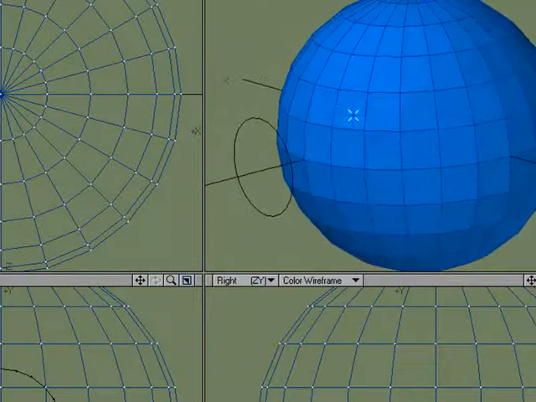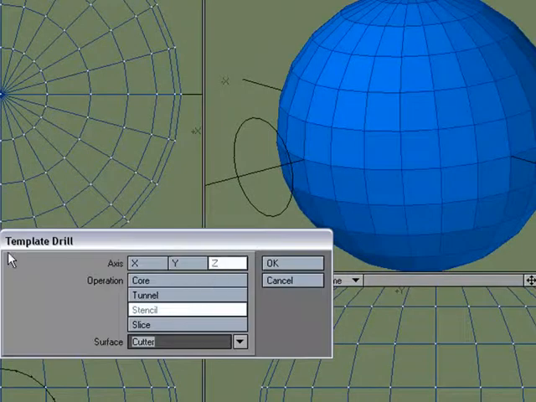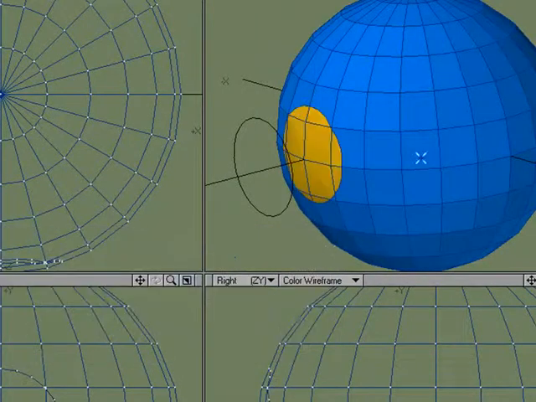Okay, the reason nothing happened was we chose Y, which is going in this direction, when we should have chosen Z going in this direction. So let's do it again. If you ever use drill and you're like, man, nothing happened, something's not working right, make sure that your axis is correct. Okay, and there we go.